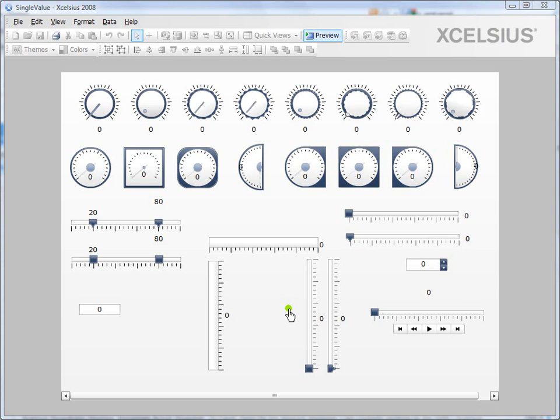In this video, I'm going to talk about single value components in Xcelsius. A single value component is any component which drives a single value on the spreadsheet, with which you can dynamically control other components on your dashboard. As you can see, there are a lot of options when it comes to single value components.